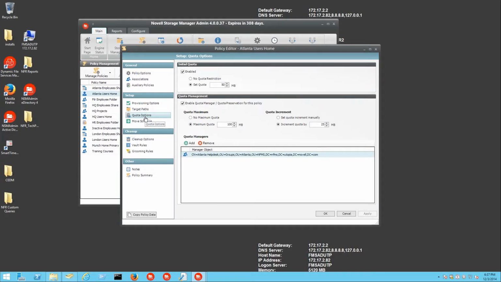I talked to you earlier that quota is available in most operating systems today. However, it's not managed. When I have a quota set up here, I can enable quota management so everybody has the same quota of disk space. But you notice I also have this quota management here. This is where I can have somebody, like in this case, this help desk user, manage the quota on an individual basis without disturbing the administrators of the network.